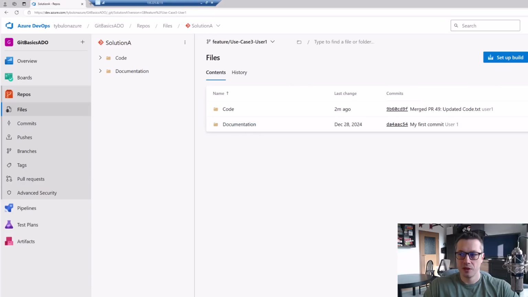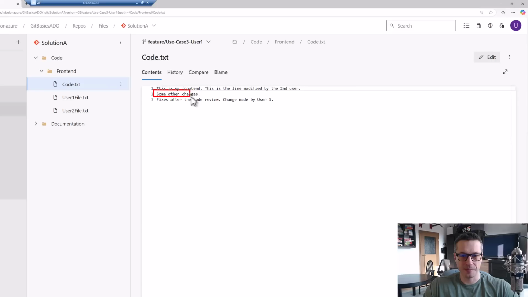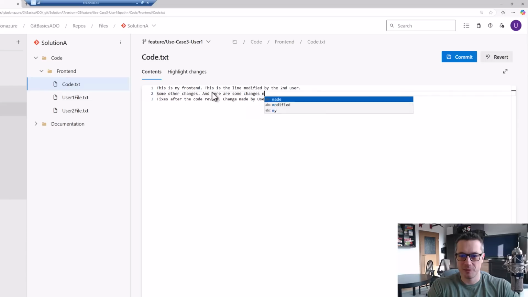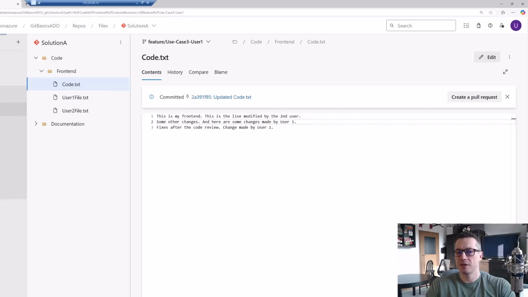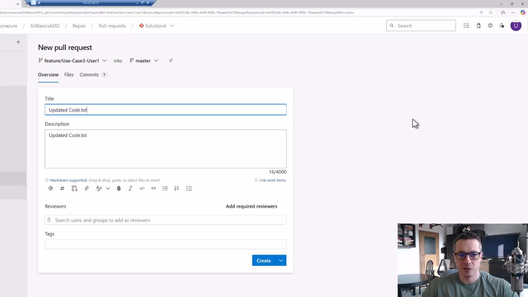So this is it. And let's modify the same line, this line. So hopefully this time we will have a merge conflict. So let's modify. And here are some changes made by user one. All right, let's commit this. And take note that committing works without any issues, because commit means save changes in my branch. And there are no conflicts involved at all. And now let's try to merge those changes to the master branch.